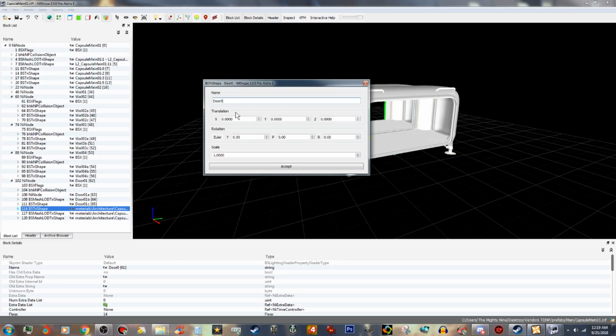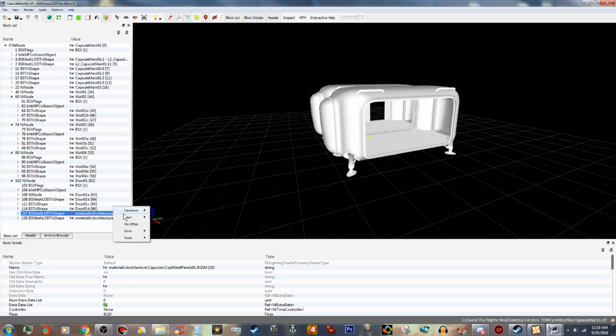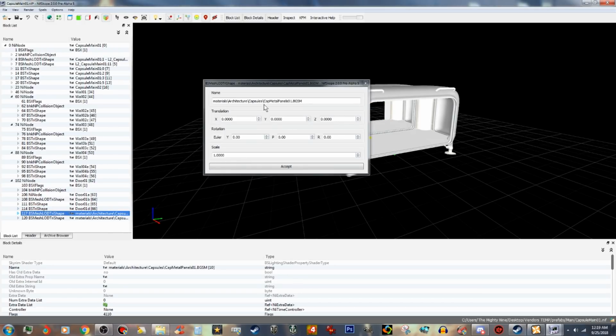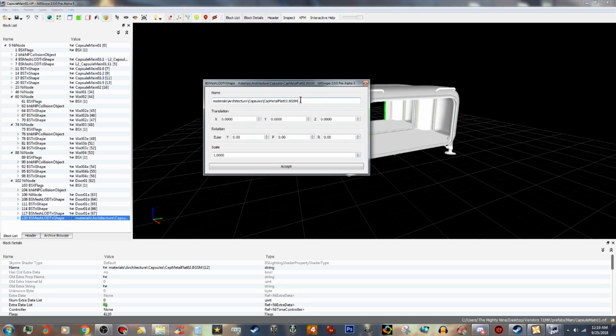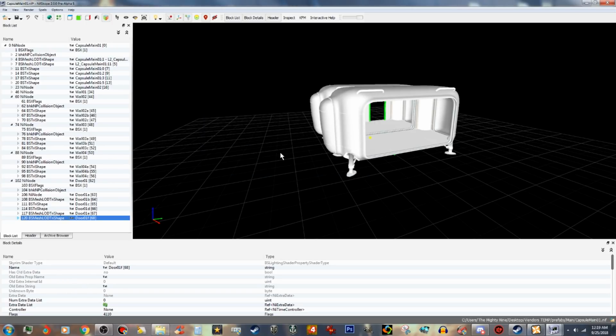Yeah, that's something you have to absolutely do, because if you don't, then you're going to get missing textures in game, and nobody likes seeing missing textures in games. So door 01E and door 01F. Okay, that's good.